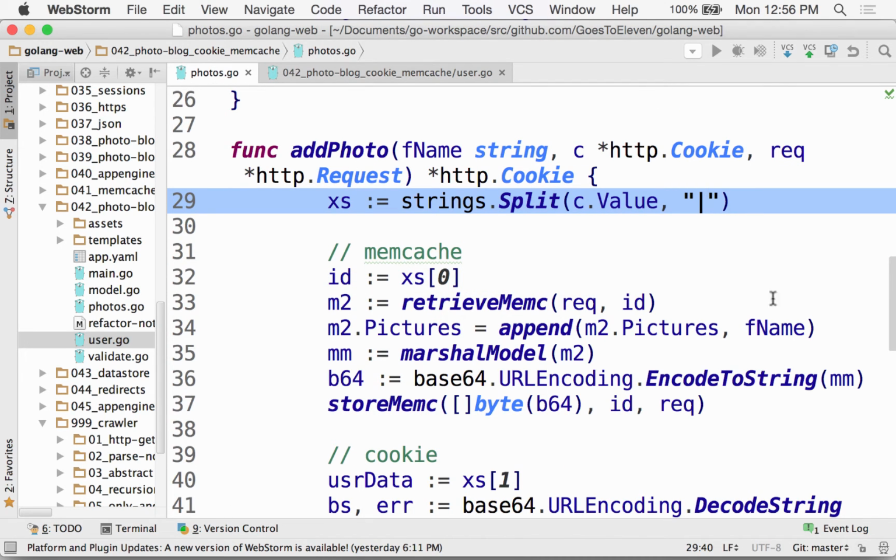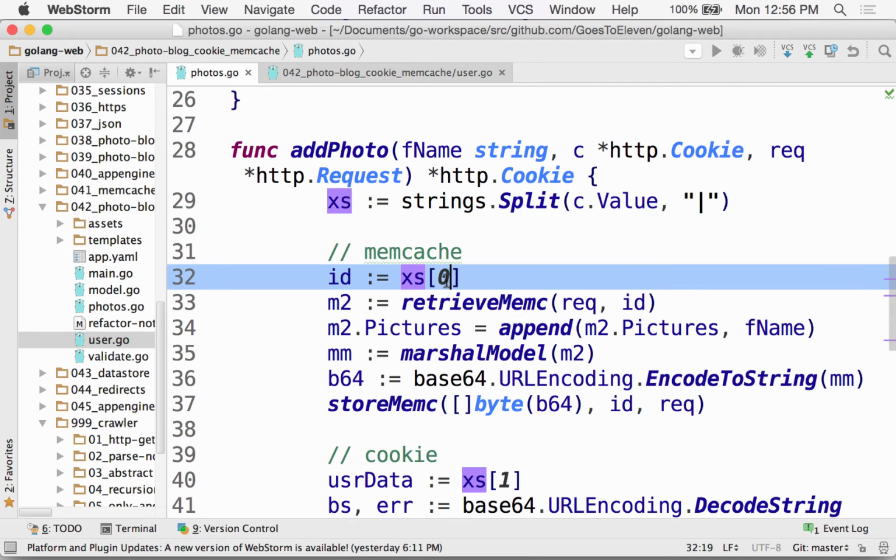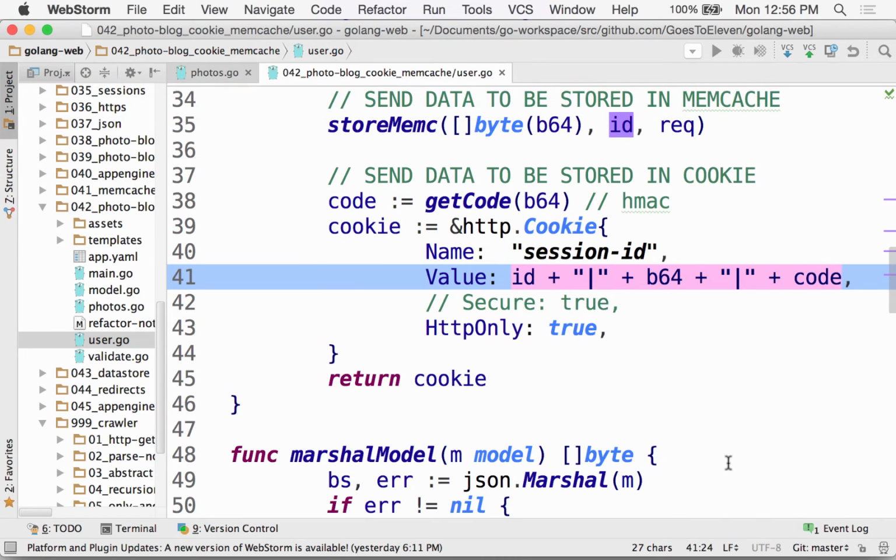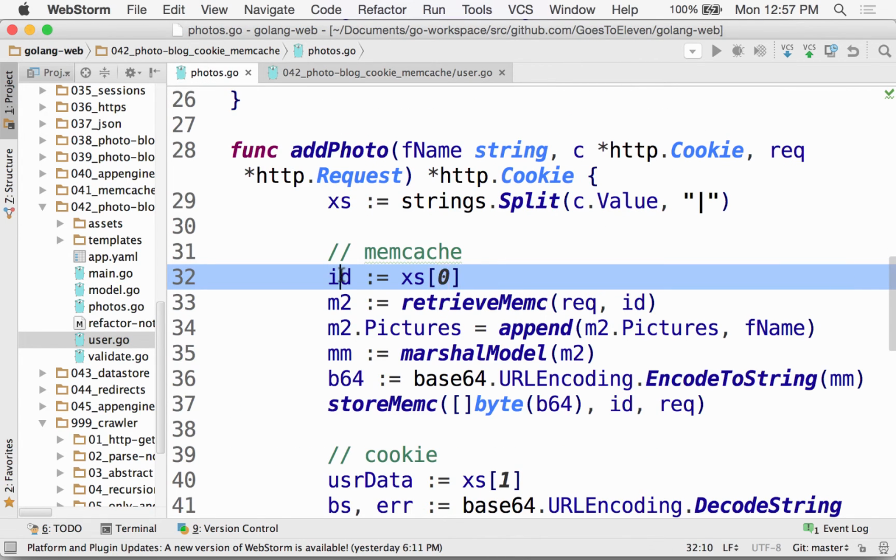So here, I'm getting string split cookie value on pipes. It gives me back a slice of strings, XS. X is like slice of strings for variable name. And I'm saying, hey, that slice of strings, give me what's in index position 0. What's in index position 0? The ID, right? So I'm getting back my ID right here. Cool, I got my ID.